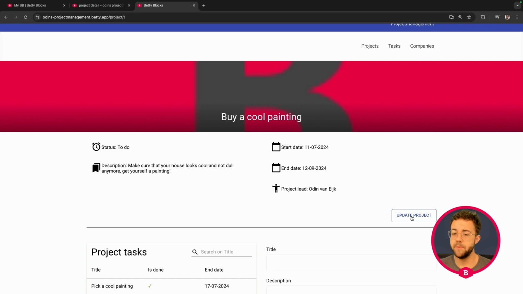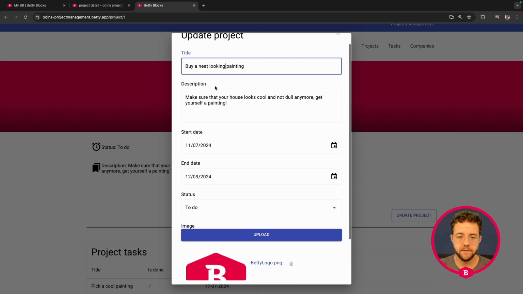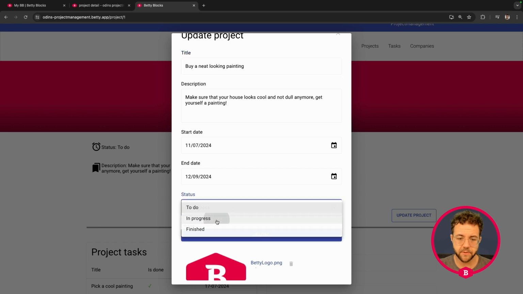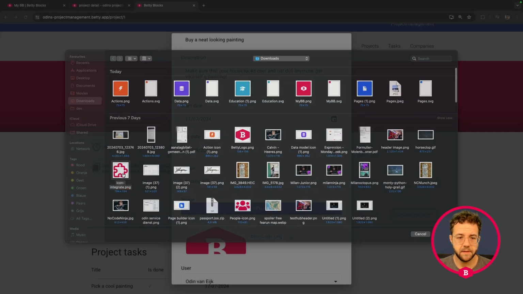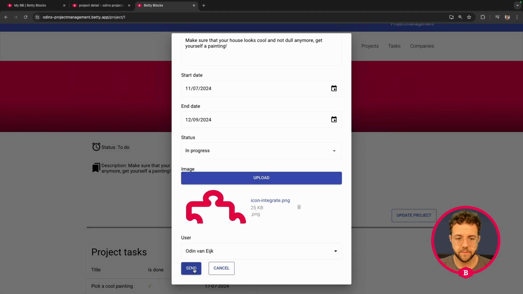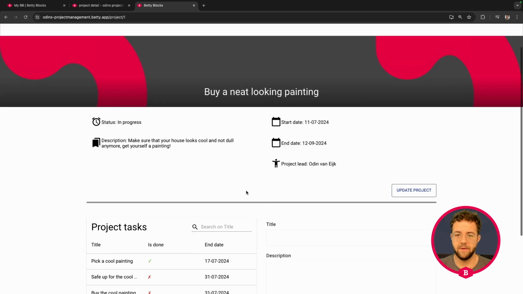Well, I'm going to go to this update project button, click, and it displays my dialog. That's exactly what I want. A neat looking painting. There we go. I'm going to set the status to in progress. I'm going to upload a new image. There we go. And I'm going to press send. And there we go. Wow.